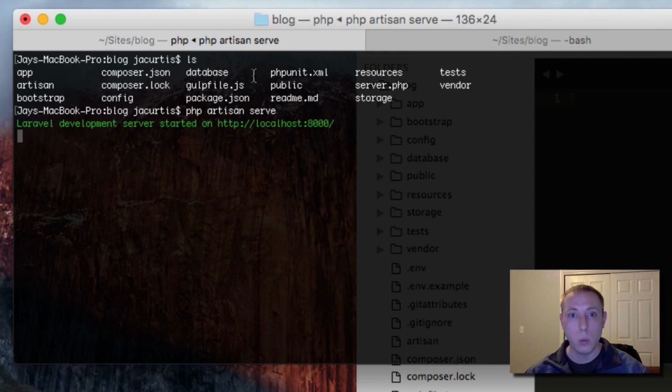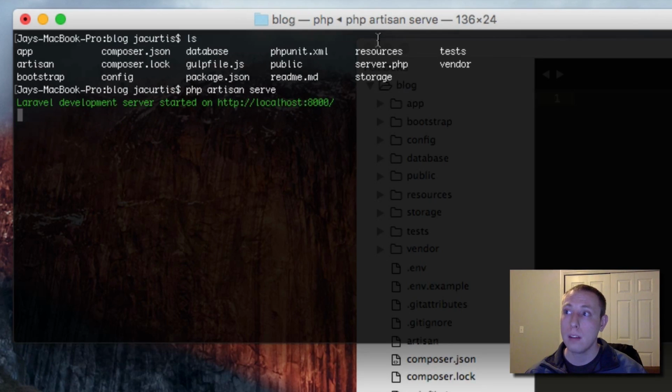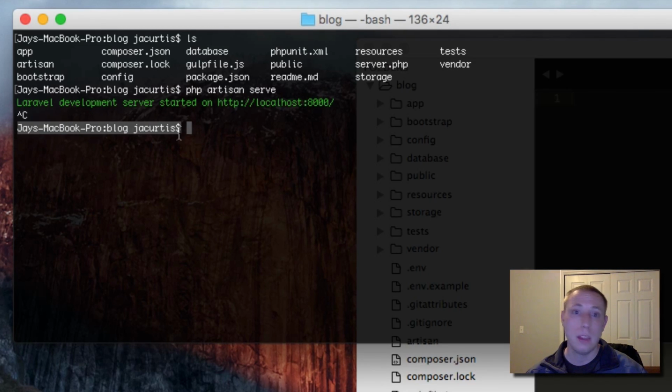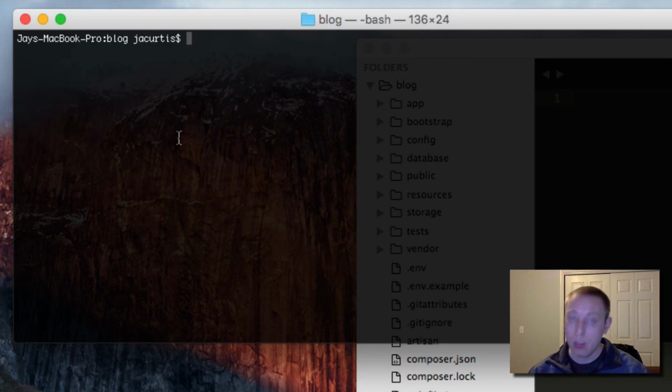Now you could obviously create a new window, or you can just quit the server. In case I haven't mentioned this before, in order to quit the server, you need to do Control C. When you do Control C, it quits the server, and once again, you get this where you can start actually doing other commands like the one we're about to do. Okay, so let's go back to the command to create a controller.